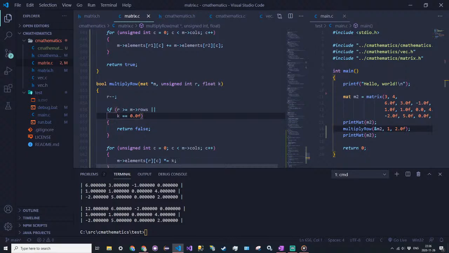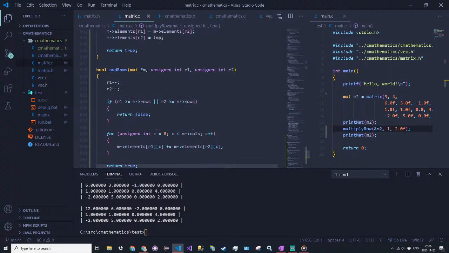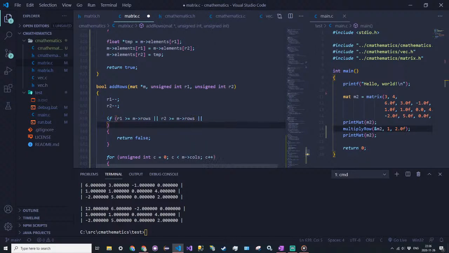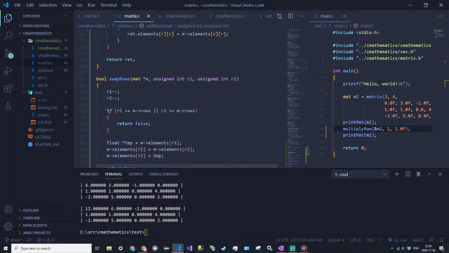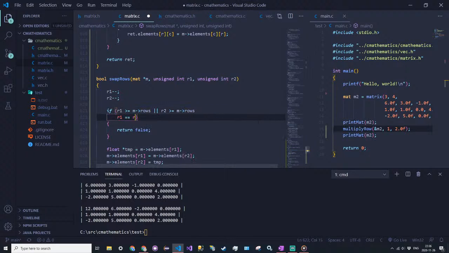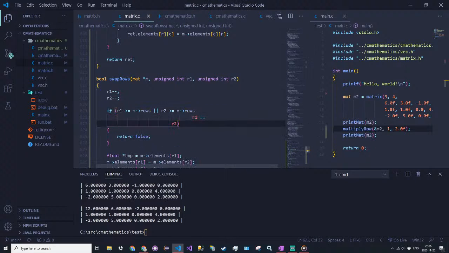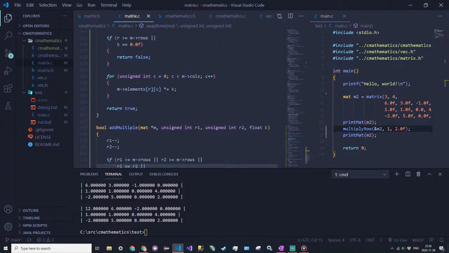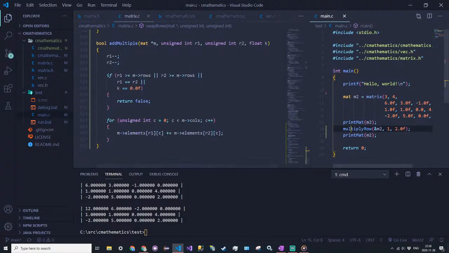And then add this to add rows. So if the rows are equal in add multiple, add rows, or swap rows, then just return false. Like so. Okay, perfect. Alright, let's try this one.